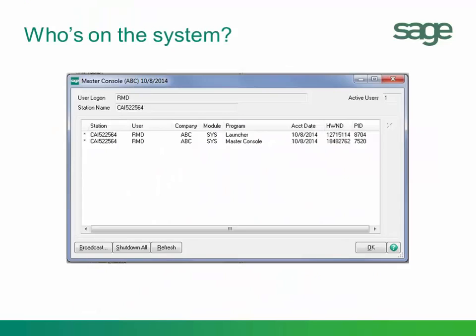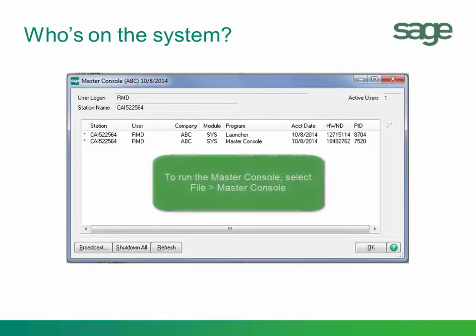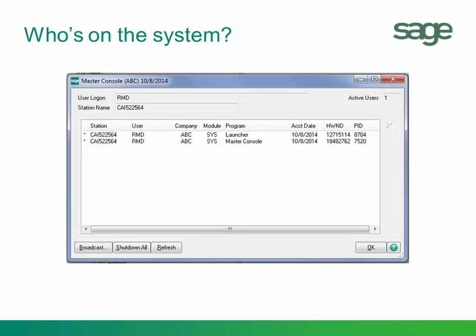Now, when you're actually ready to close, you need to make sure that everybody is out of the system, or at least the module that you're going to be working on. And you can run your master console to verify that. This situation is ideal because it illustrates that there's only one user and nothing is accessed other than the desktop. When you run your master console, it will show you the workstation that's being used, who's logged on to that workstation, the company, and the program they're logged onto. So it's a real quick way to verify that nobody is in any modules that are going to be impacted.